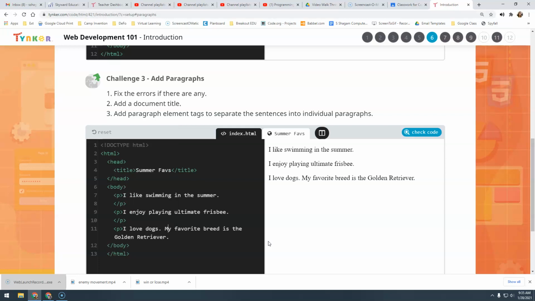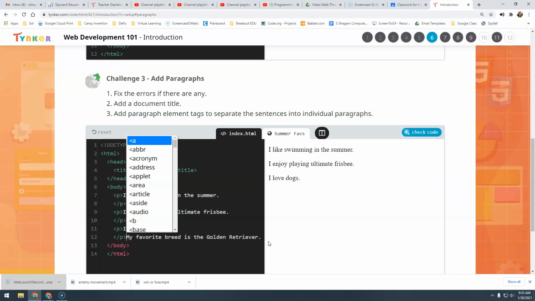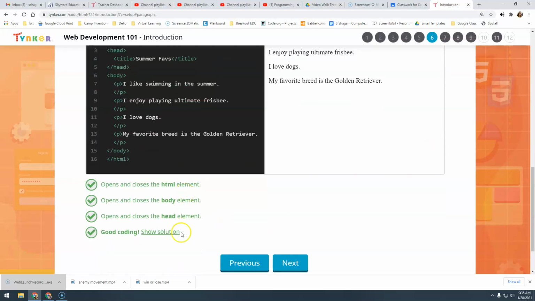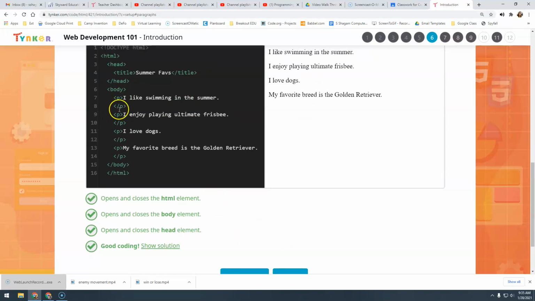P. End P. And P. And end P. All right, now each sentence is on its own line and it has that space already built into it. So it broke it up into these little chunks. If I run a check code, I should get all green here. So each sentence with a P and an end P.